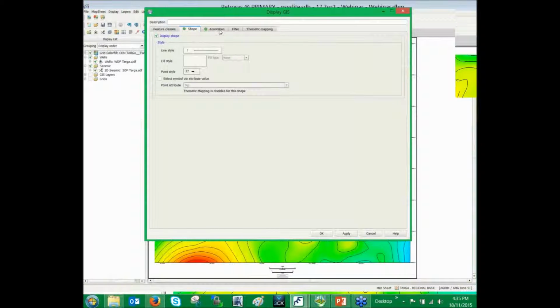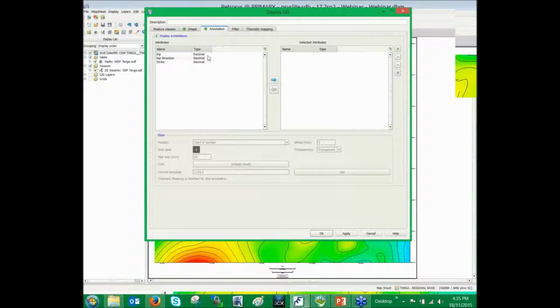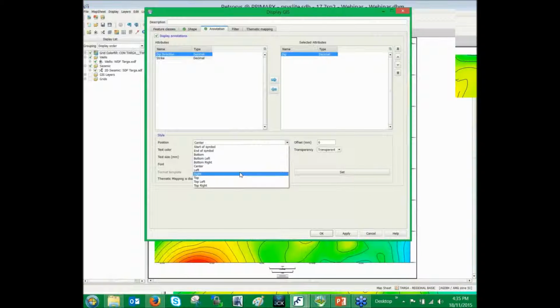The next thing I'm going to do is set my annotation. So in this case, I want to show my dip values. So I'm going to choose dip and move it across to my selected attributes. I'm also going to change some of the display features to make sure that it displays correctly on my map.